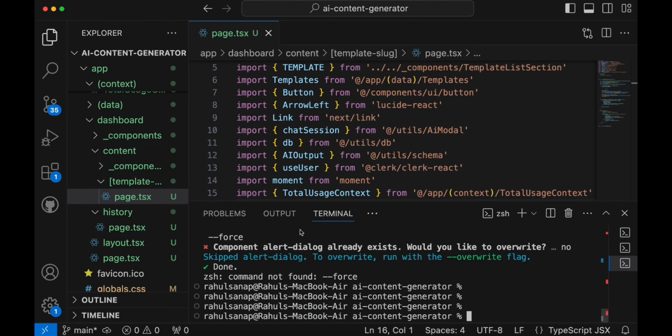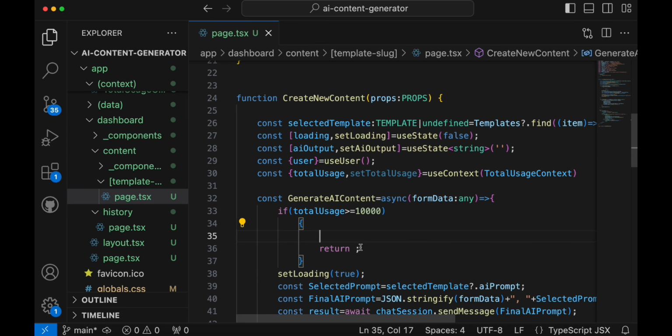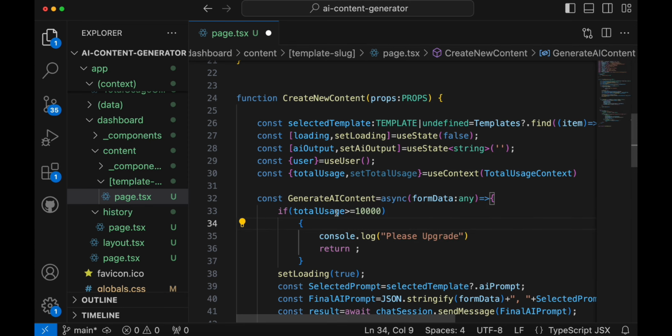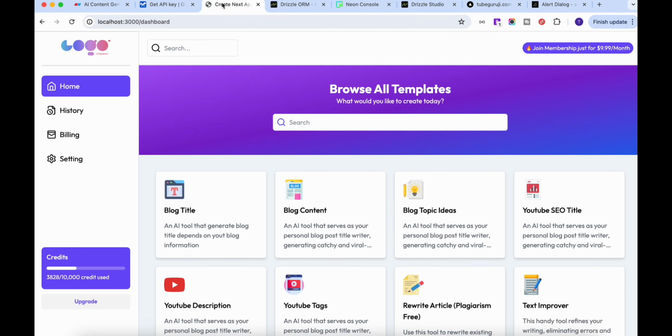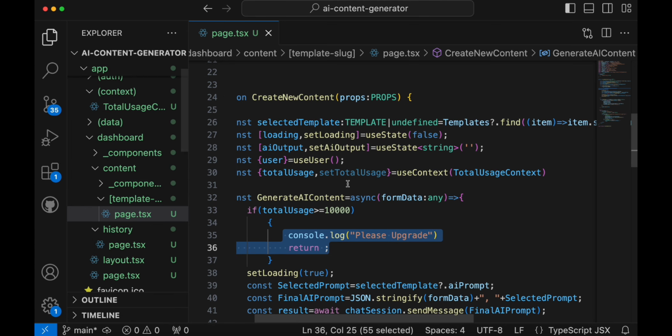Oh, so it's saying alert dialog already exists. So there is some issue while installing, but another way that we can do is redirect the user to a new page. For now I will just console it, and here we'll say please upgrade. Right now obviously our usage is less than 10,000, so we'll not get that error, but if it's greater than 10,000, then obviously it will console it. Right now if you see, we don't have the billing information.